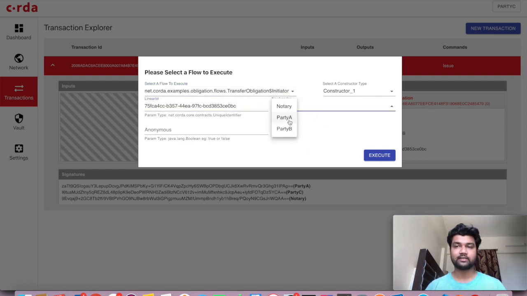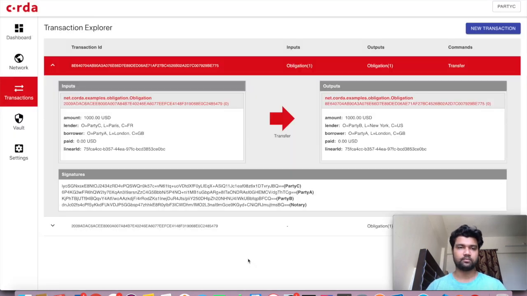Who is the new lender? Let's say party B. And we don't want to do it as anonymous, so let's say false again. Execute the transaction, and it's going to take a lot of time. I don't know why it's taking so much time. Probably my system is going slow. Anyways, let's see what we have here.